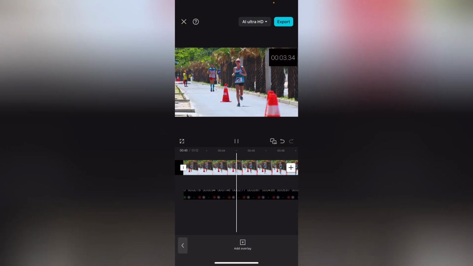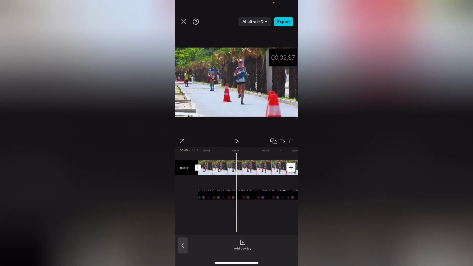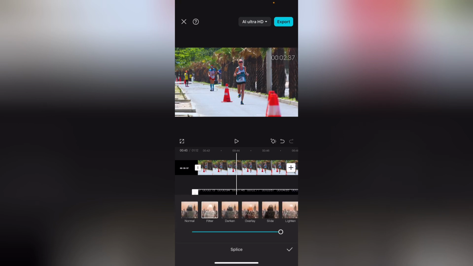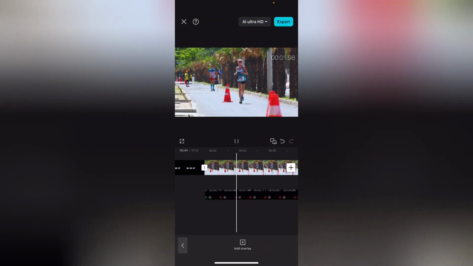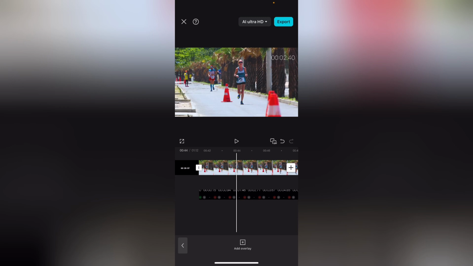You can decide to leave it like this, but maybe you don't like it this way. All you need to do is select it, go to splice, and go to filter. Can you see? You will remove the black background, so you're going to have it like this. So this is how to edit this timestamp.